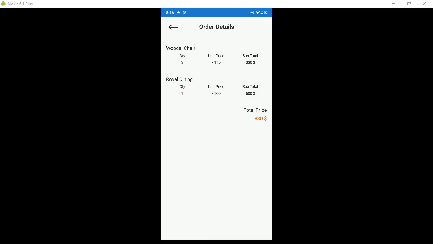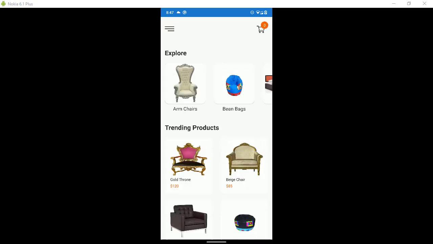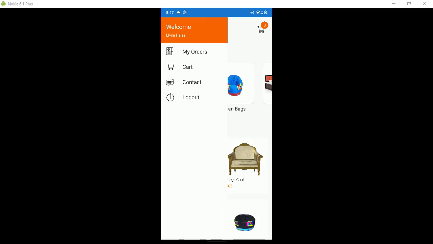Alright, well that's the brief overview of this application, and there are a lot of things that we'll cover in this course. So are you excited to build this application with me? Then let's begin.